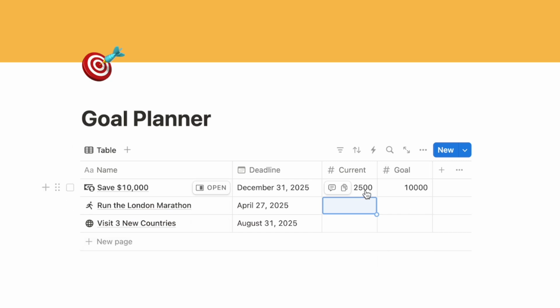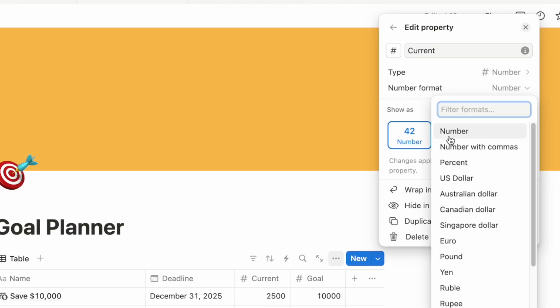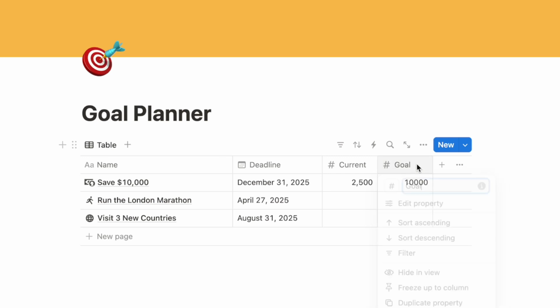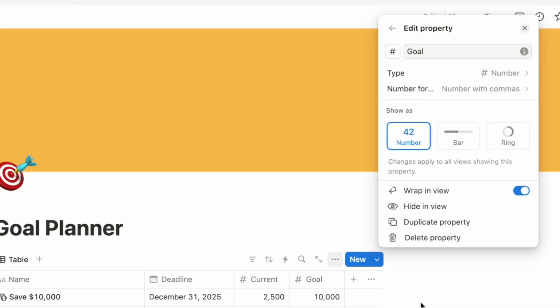If you want to see the numbers with commas as well, you can actually change the format. So if you click on here and select edit property, you can change the number format to number with commas. I personally think it looks nicer with the commas. It's just easier to read big numbers with them. So I'm just going to do that on both.